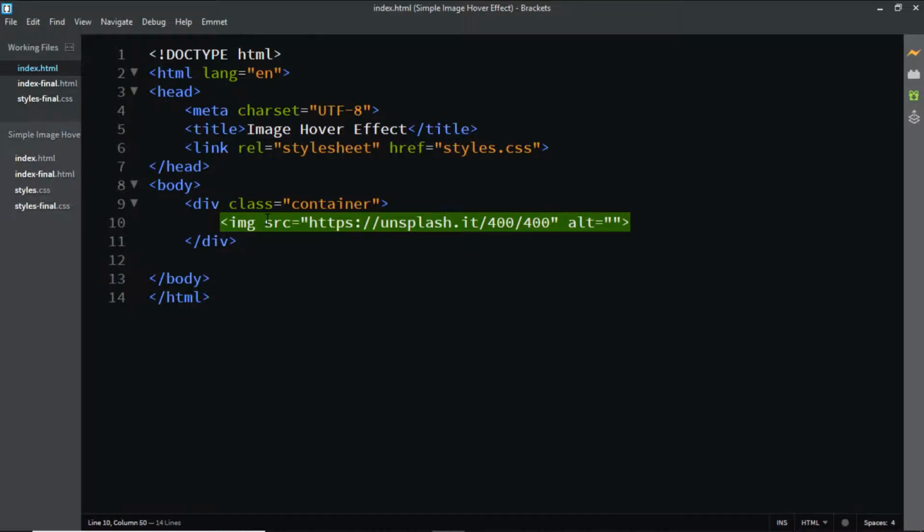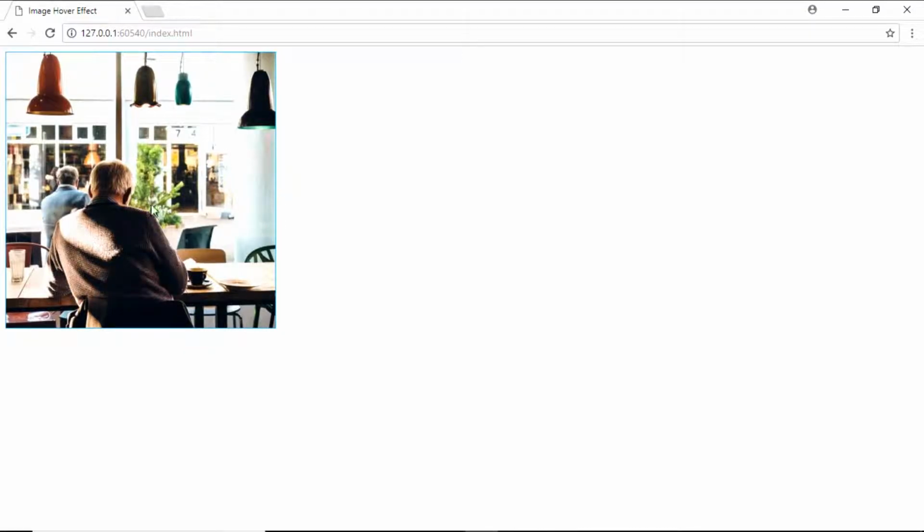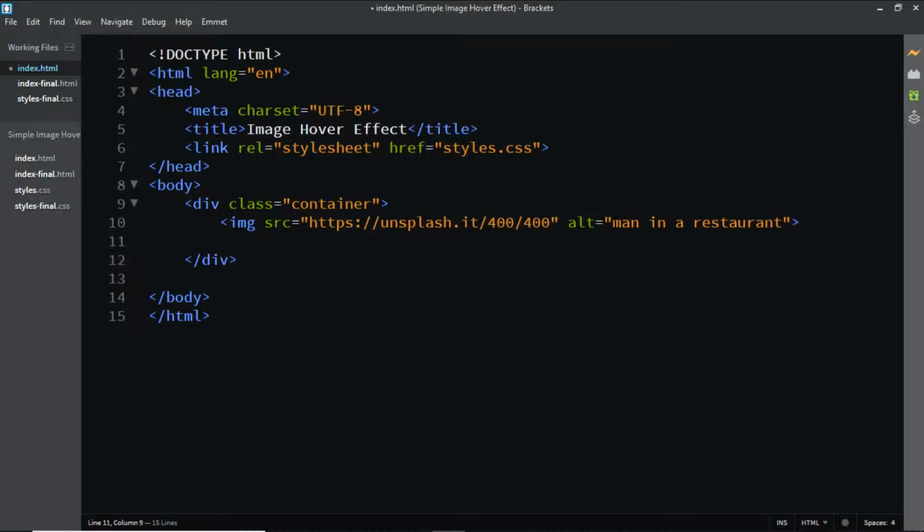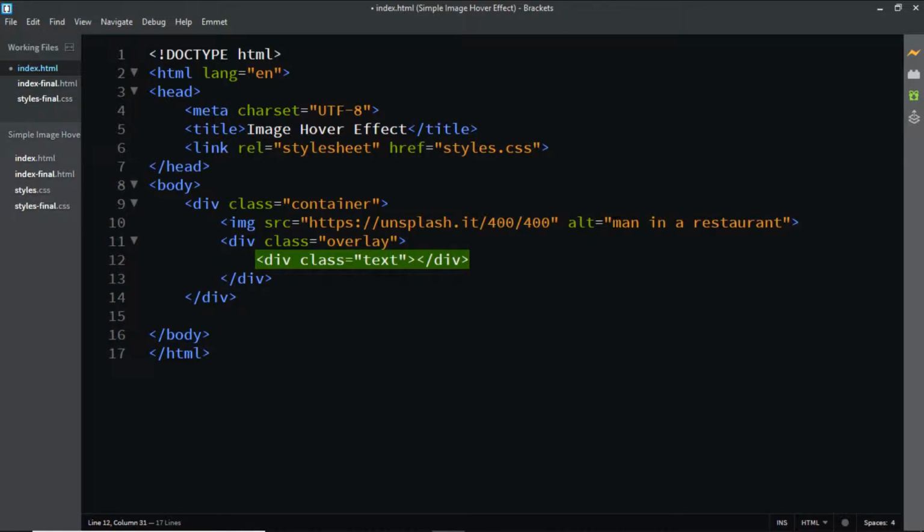So let's have a look at it in the browser. So here I have an image of a person in a restaurant. Let's give it an alt tag. So inside this container, I'll also be adding another div with the class of overlay. Within this div with the class of overlay, I'll add a final class with the name of text. And finally, I'll be adding some text. So that's all we need for the HTML.